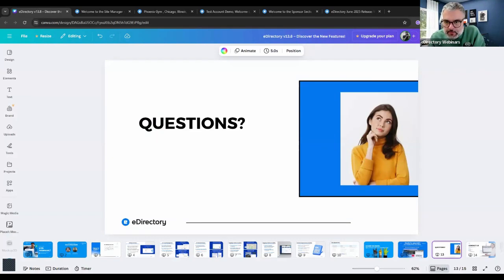From Johannes: I would like to load data into an AI agent in ChatGPT. How can I connect a pre-trained ChatGPT agent with eDirectory so that AI suggestions given to listing owners are much better?